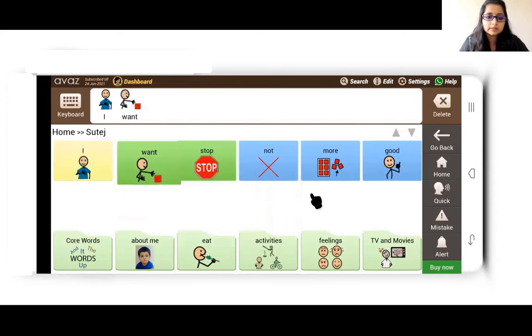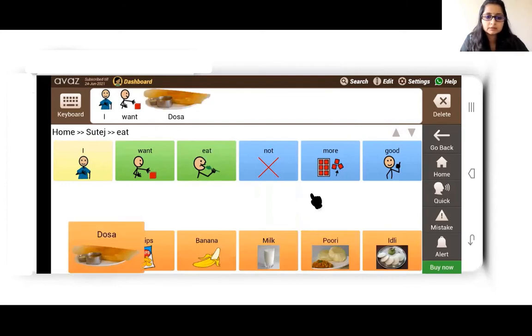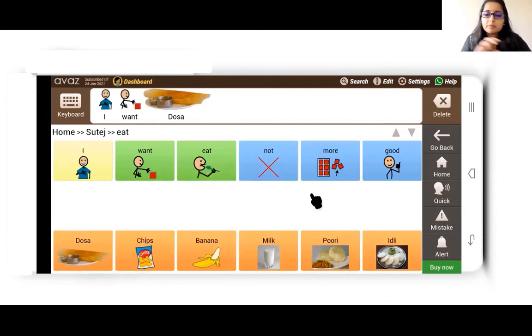I choose want. And then to choose dosa, I'll have to go to the eat folder. Eat. And here is Dosa. So now I have chosen all the words of my sentence. What I am going to do next is tap the message box. This white bar that you see is called the message bar. Once you are done putting the words together, you hit the message bar. I want dosa. And it reads aloud the whole sentence.